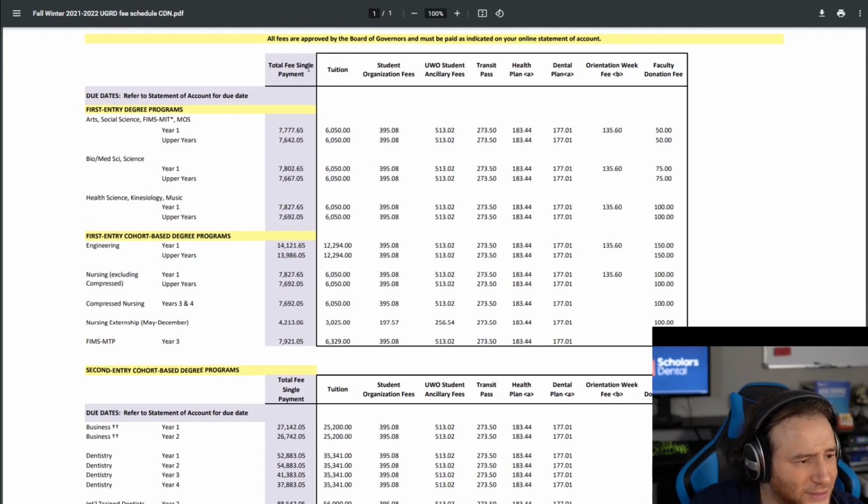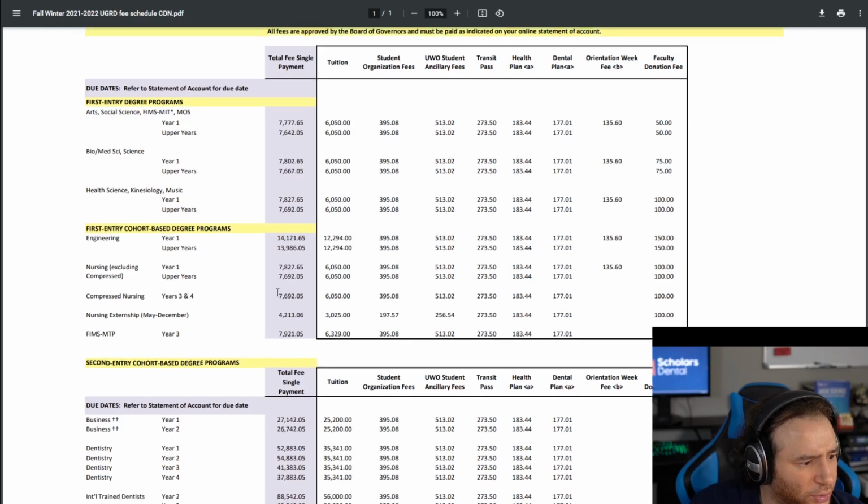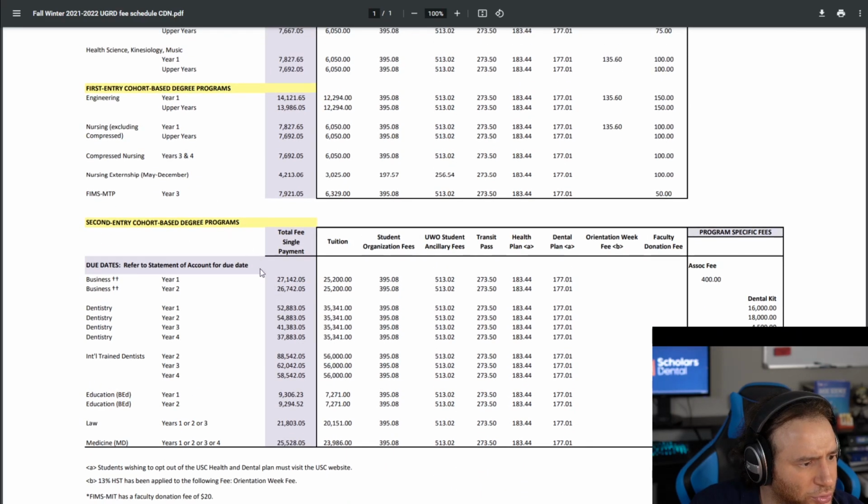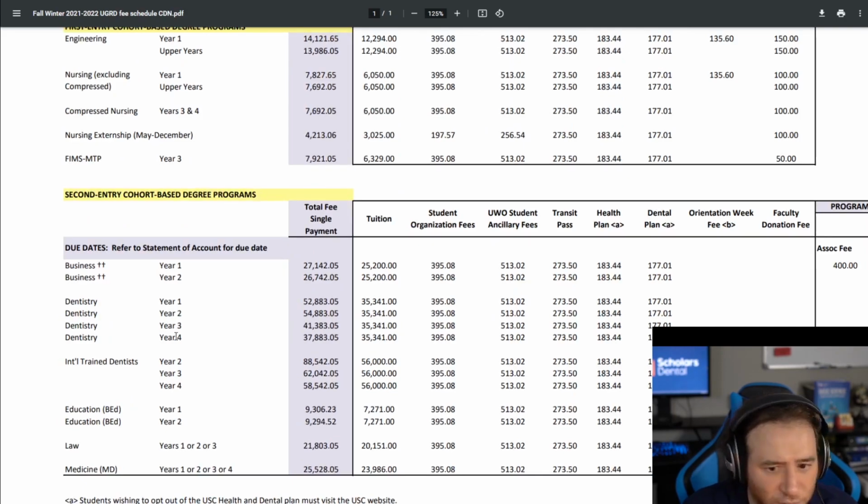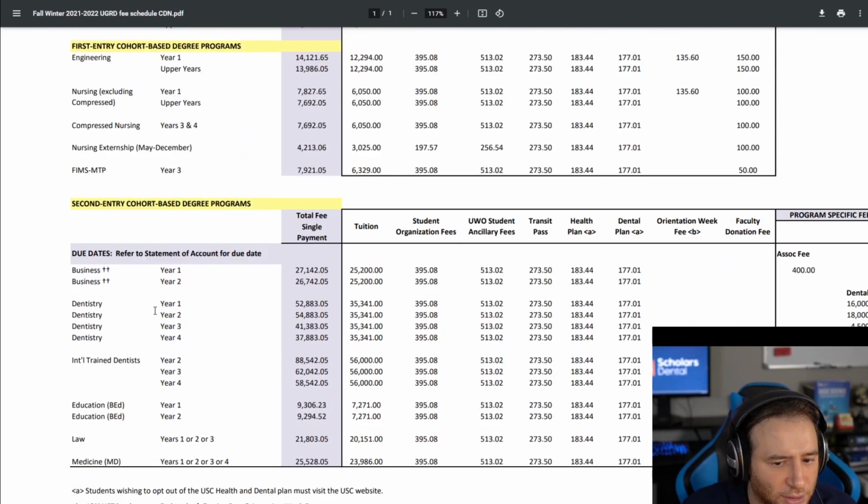Tuition, total fee, single payment. Year 1, year 1. Okay, let's look at year 2. Oh, it is nursing. Oh, here's dentistry. Okay, we found something. So you can see here, dentistry, year 2, 50,000. Year 3, 41, and year 4 is 37.